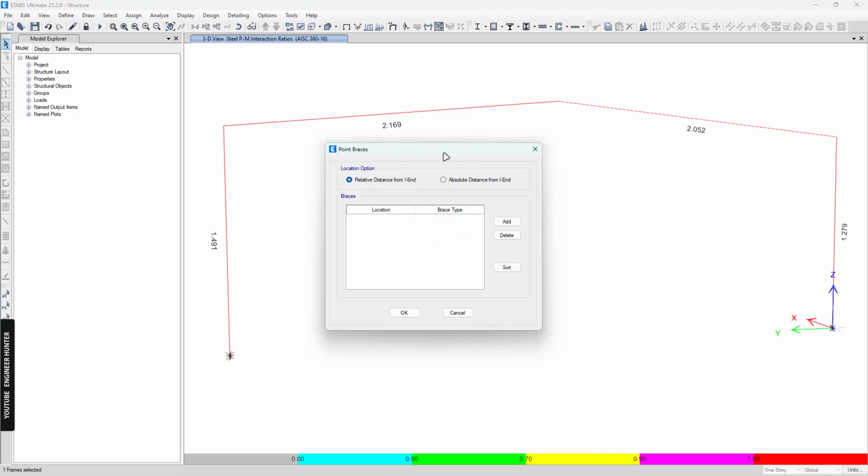So now you need to set the location of the lateral bracing. So I'm going to add 3 lateral bracing for this rafter, and for brace type I will select all the location here as top, and I will change this to 0.25, 0.5, and 0.75.